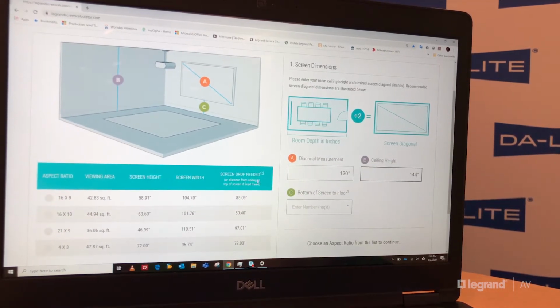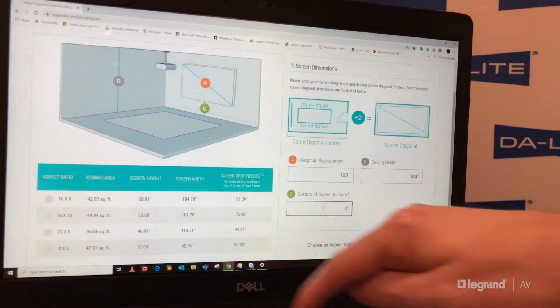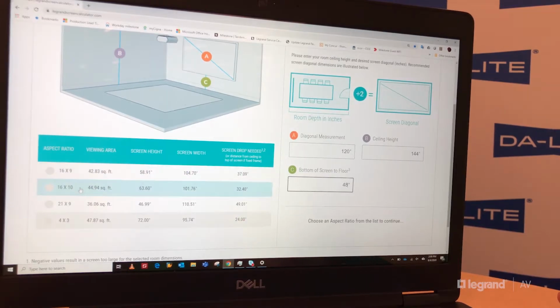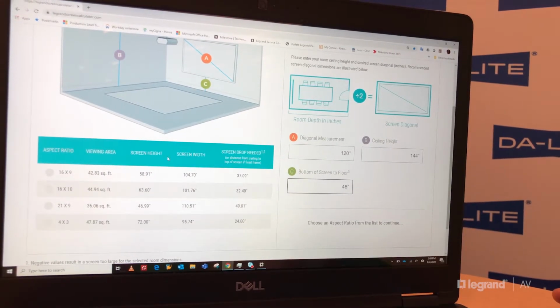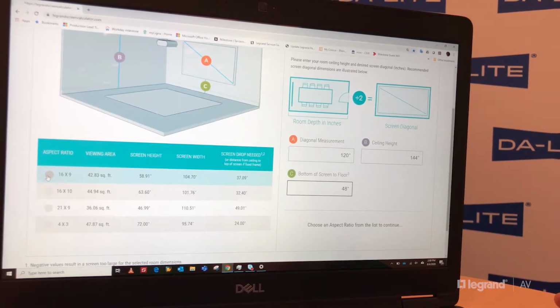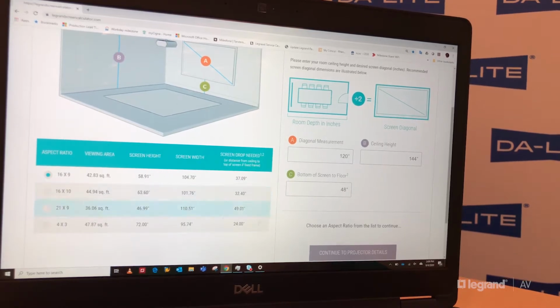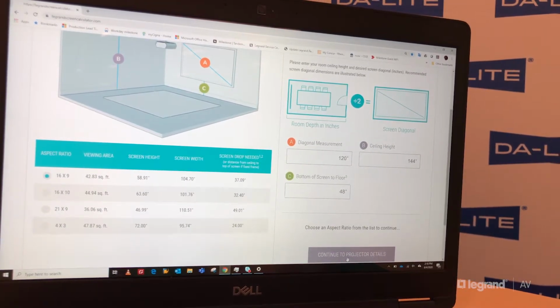And then we'll make this screen C, from the bottom of the screen to the floor, 48 inches or 4 feet. And you can see here to the left, it's showing you all the different aspect ratios for a 120 inch diagonal screen in this room setup. Let's choose a 16 by 9 screen as a good example. And when that happens, we can go to step two and click here, continue to projector details.